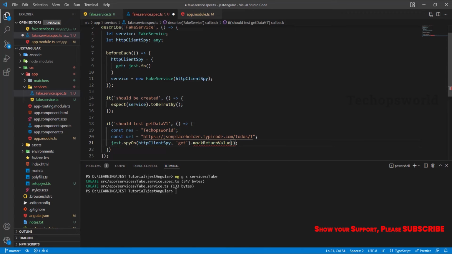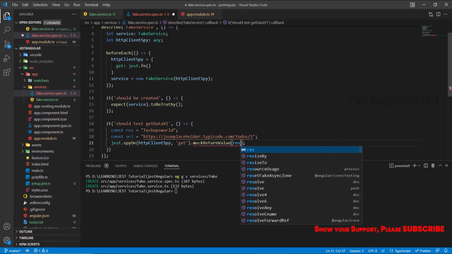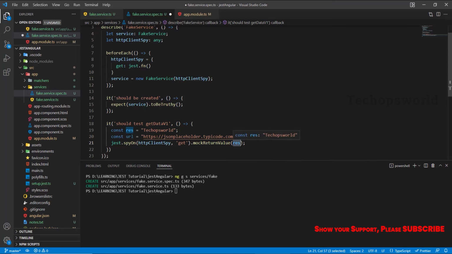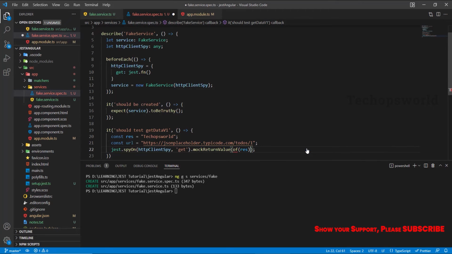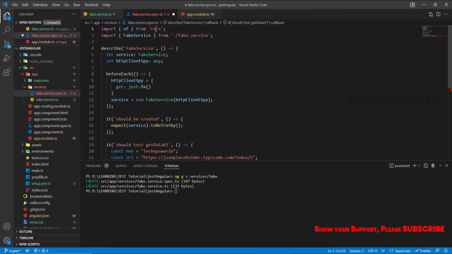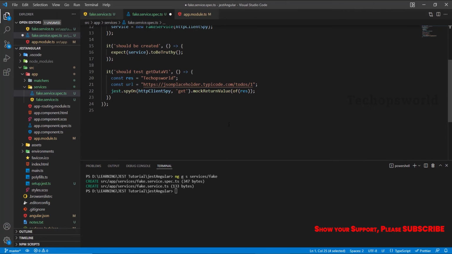So here you can set a normal response, but our method will return an observable response. To make it observable, wrap it with the of operator. This is an operator from RxJS. You can do the quick fix, so you have to import it from RxJS. Okay, so it is imported from RxJS.